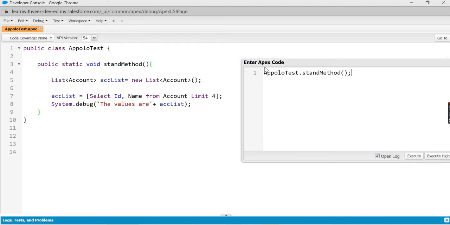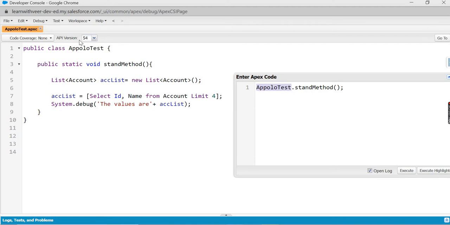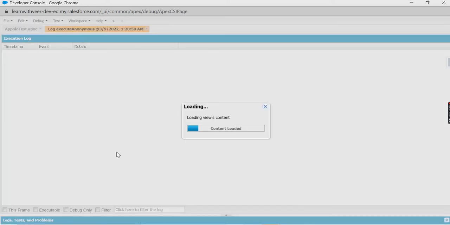Cool. Open the execute anonymous window, and ApolloTest is the same class name that we're using here, and the stand method is the method that I have declared here. So we are calling, through the class, the method that we have declared, and we are able to do this because it's a static method. Whenever there's a static method, you can call it from execute anonymous using the class name, and it is not applicable just for methods. If a variable is also static, then you can call the static variable using the class name too. Now this is okay. We need to execute this statement, and we'll check what the values for the accList are.